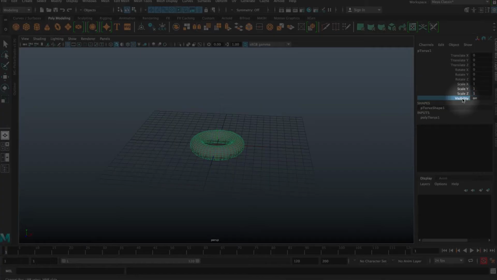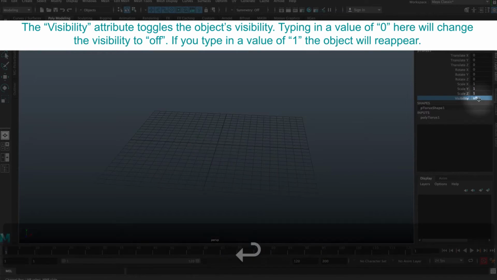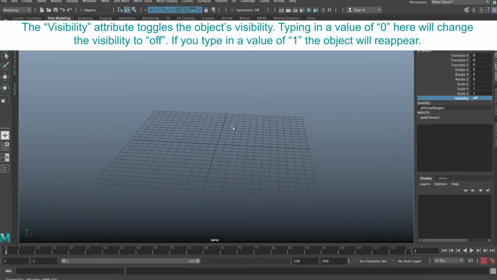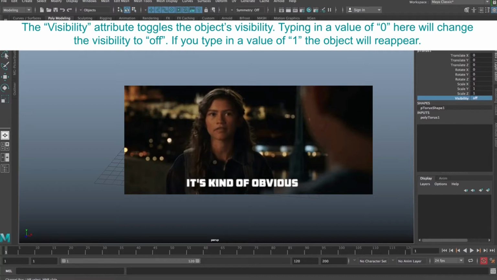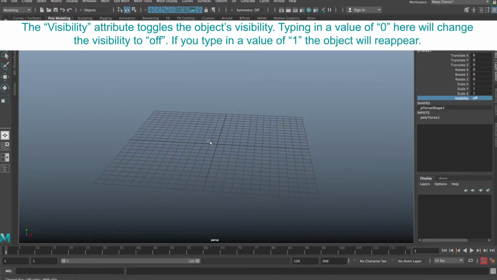Magic. Now you might be asking yourself, what is this visibility attribute, which we haven't talked about yet? The visibility attribute toggles the object's visibility. Whoa, really? Well, now we have a firm grasp of the obvious. Typing in a value of 0 here will change the visibility to off. If you type in a value of 1, the object will reappear.